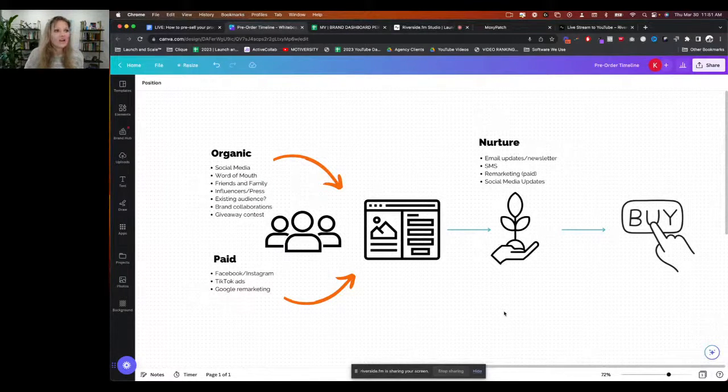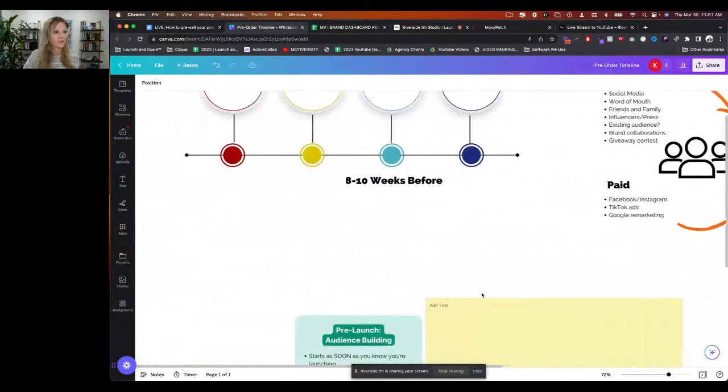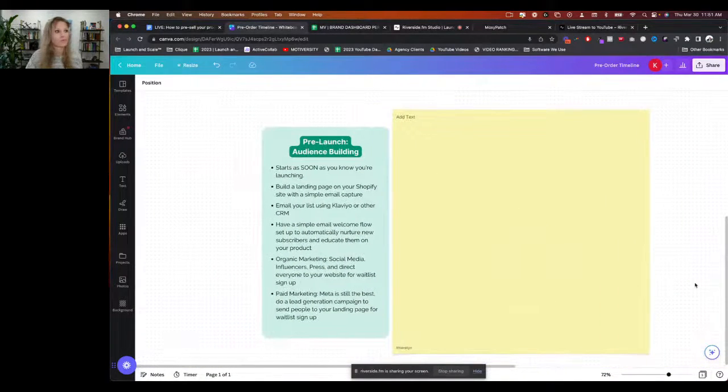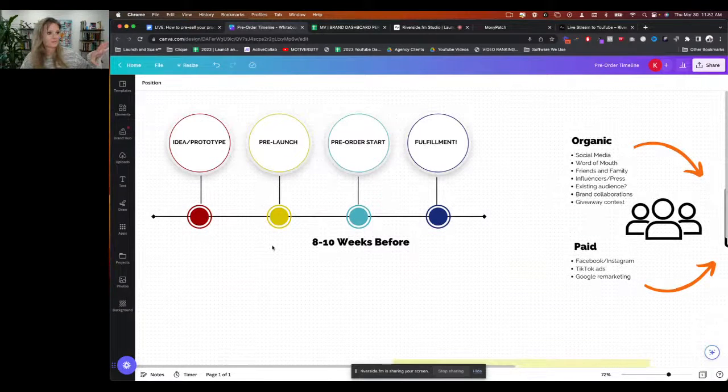Okay, so the next thing I want to do is show you how this comes together with some planning best practices. I've broken this down into 3 phases. I've hidden one of the phases, but I want to first talk about the pre-launch audience building phase. So we're at the point where we're building audience, actively building your audience to build that email list, to build awareness.